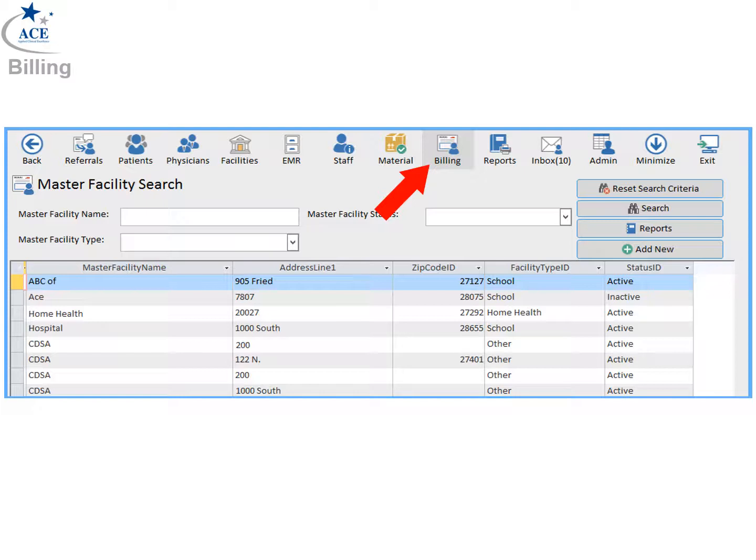For example, although services may be provided at a specific elementary school, the master facility of such and such county schools would be the master facility that would be billed for those services. Only users with permission to the billing section will be able to view this area of the program.